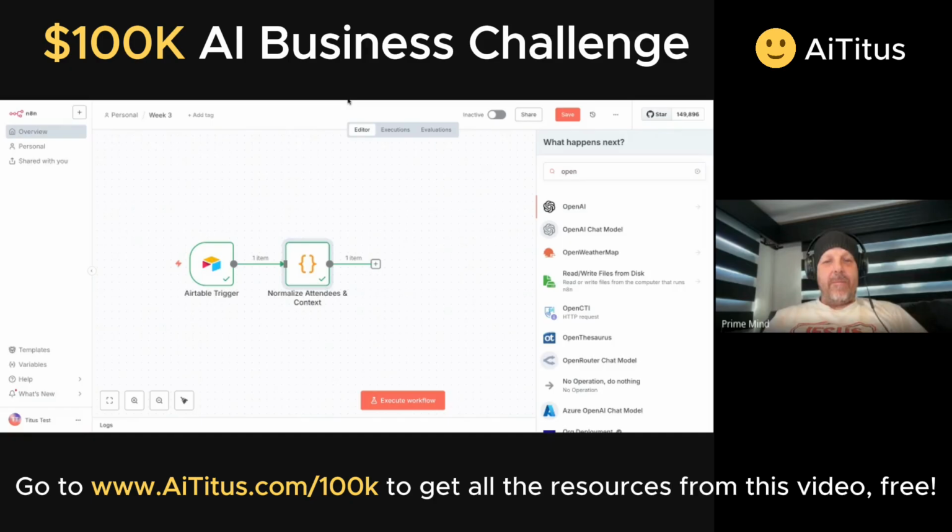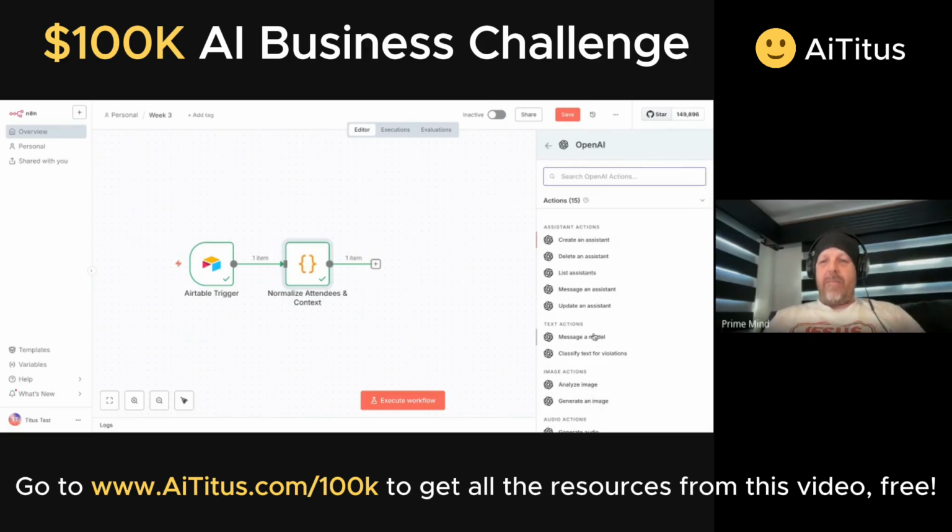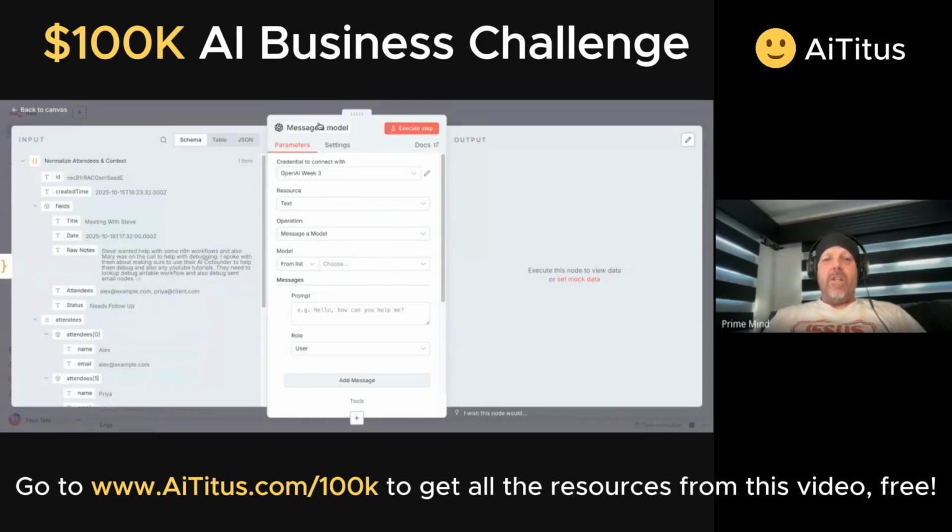I think that should be good. Yeah, that's okay. Yeah, we don't need to use the chat model. We're just going to use OpenAI. And then there's a message model. And what this means is you're going to send a message to an AI model, and it's going to come back. So I'm going to put the name in here, AI summary and actions, like it told me to do.